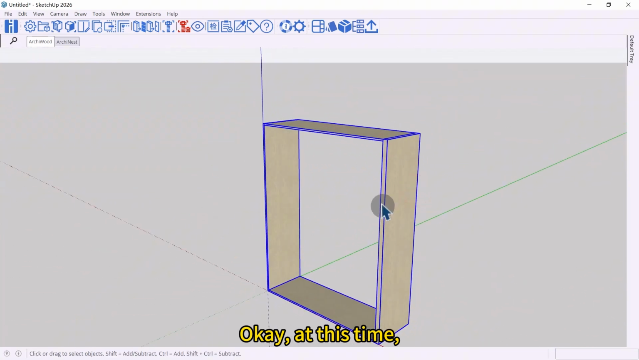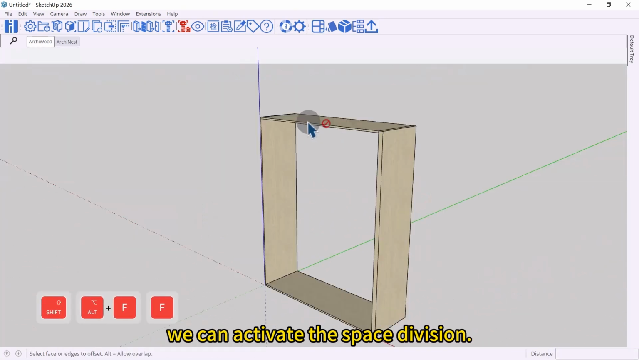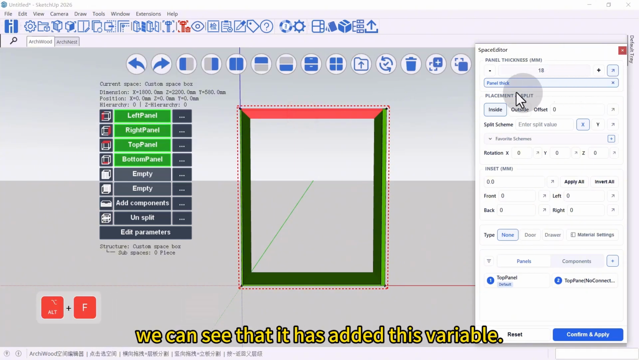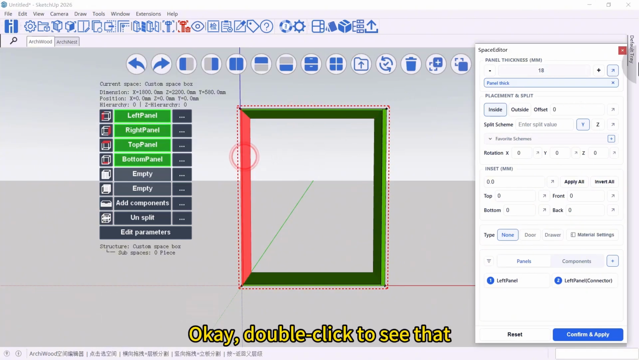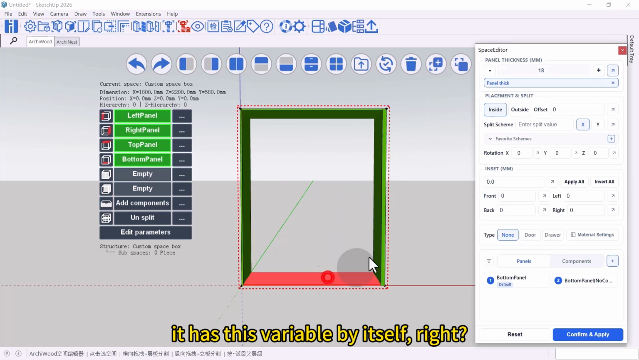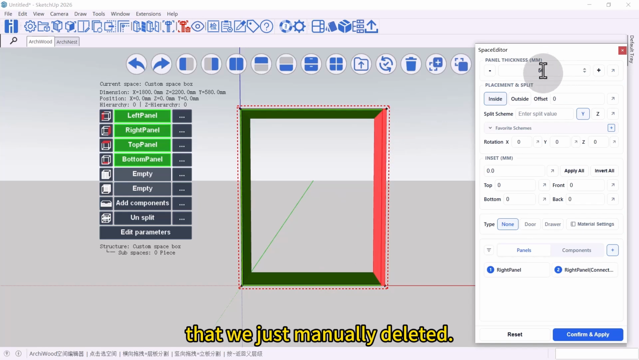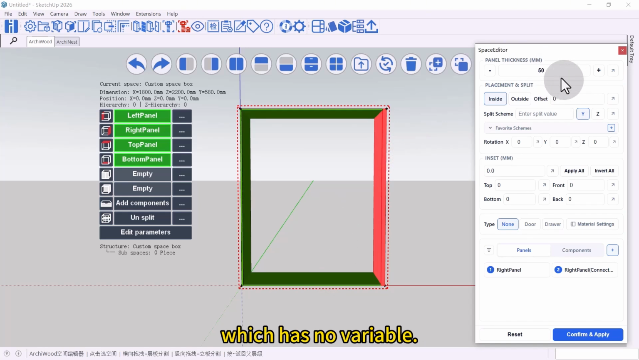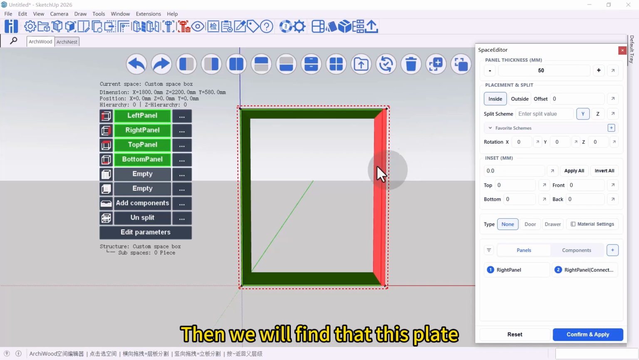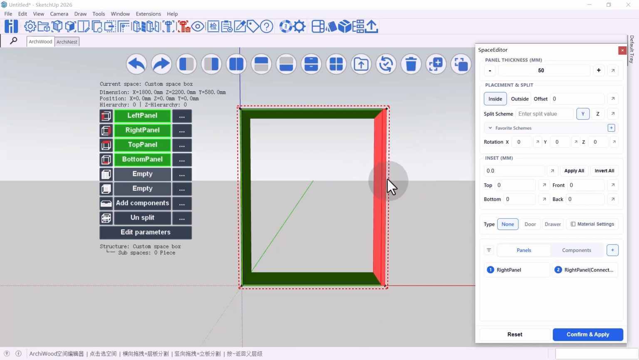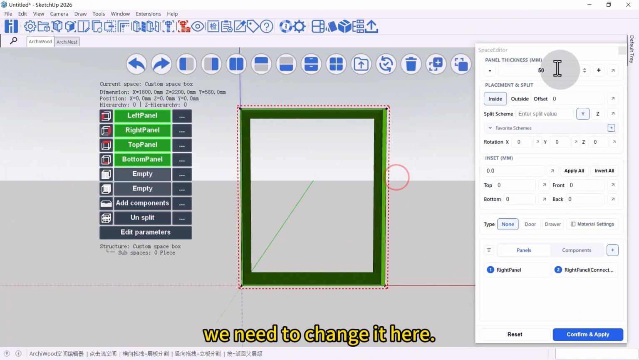Okay, at this time, we can activate the space division. Then we can double-click on this top plate. We can see that it has this variable. Okay, double-click to see that. It has this variable by itself, right? Only this board that we just manually deleted has no variable. Then we will find that this plate, we can't control it through parameters. Every time we change it, we need to change it here.